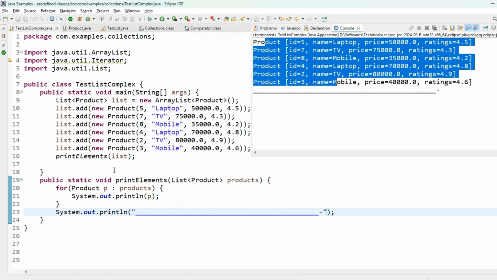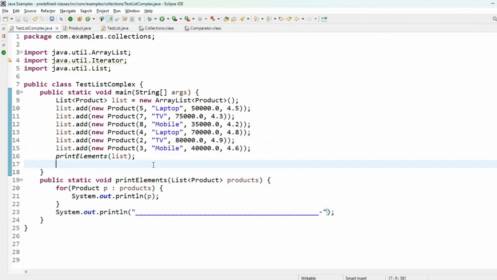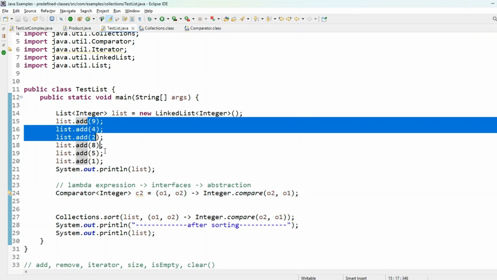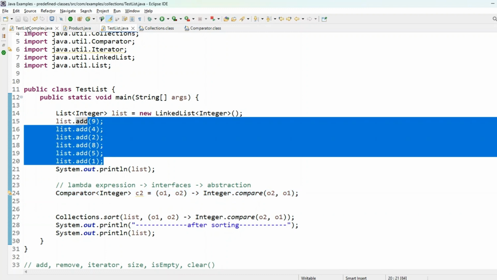Correct? Now let us try to use the comparator now, but completely with lambda expression. And remember, this time the comparator type should be Product, not Integer. Earlier we used Integer because it was comparing numbers, but this time it is Product. How it is going to compare?